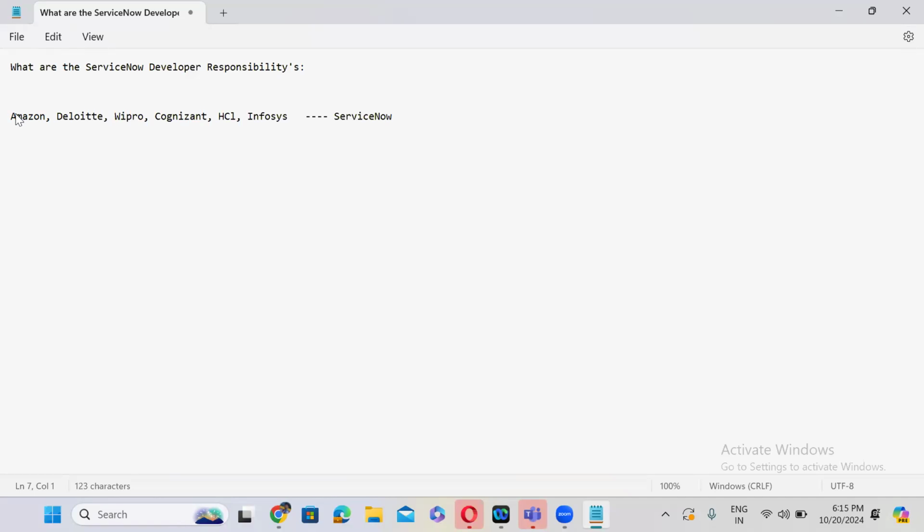So if an IT company wants to use a ServiceNow product, let us assume Amazon wants to use the ServiceNow platform, then Amazon company will go to ServiceNow company to purchase the ServiceNow product. Amazon company has to pay some amount to ServiceNow company. After purchasing the product, Amazon company will get three instances. Instance is nothing but a URL. Instance is nothing but an environment.